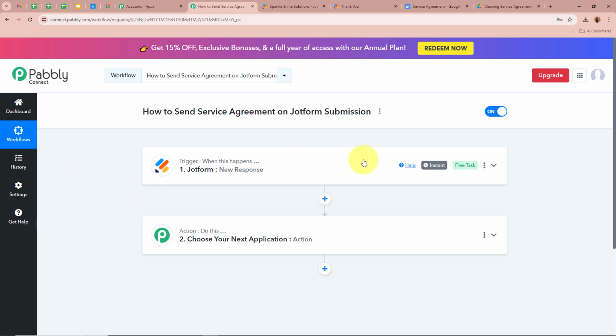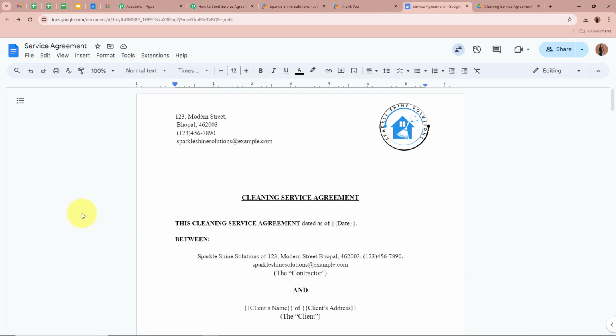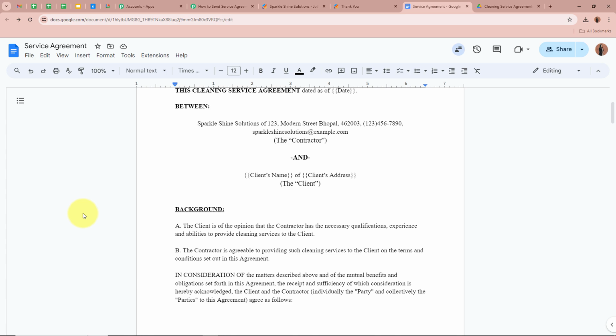As our objective is that whenever a new form submission is done by any of our customers with the help of Jotform to book an appointment, automatically after the form submission is done, a service agreement should be created for that same customer. And we're going to create the service agreement with the help of the template that we have already created with the help of Google Docs.